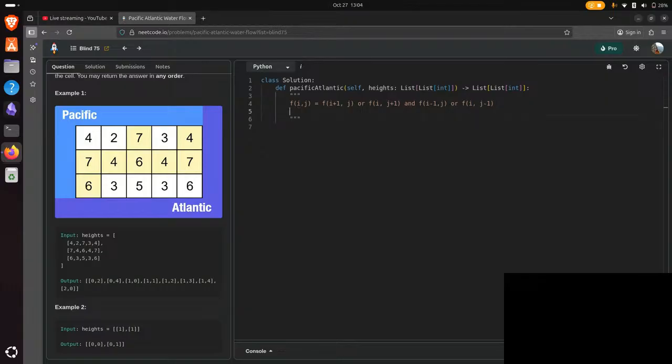I think there will be a lot of repeated work, so it would be wise to use a visited set, so if a cell is already visited and calculated, I could just reuse it. I should have a map which will say for i, j it is possible to reach both Atlantic and Pacific.